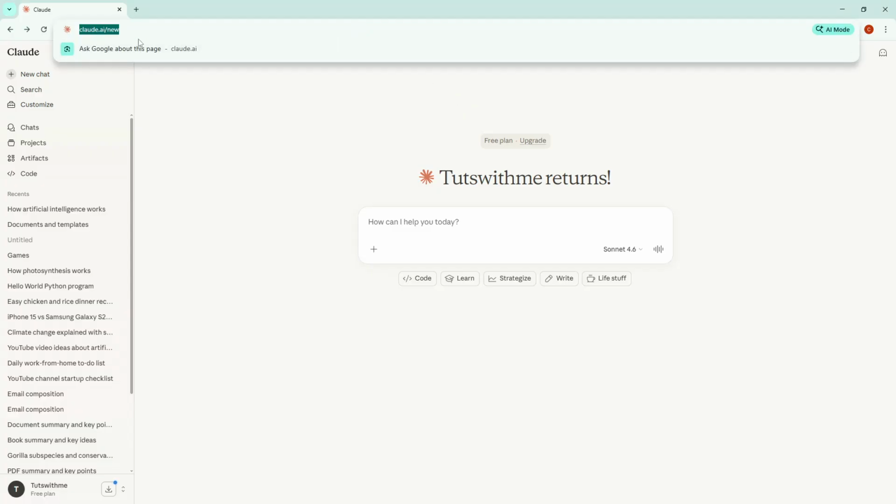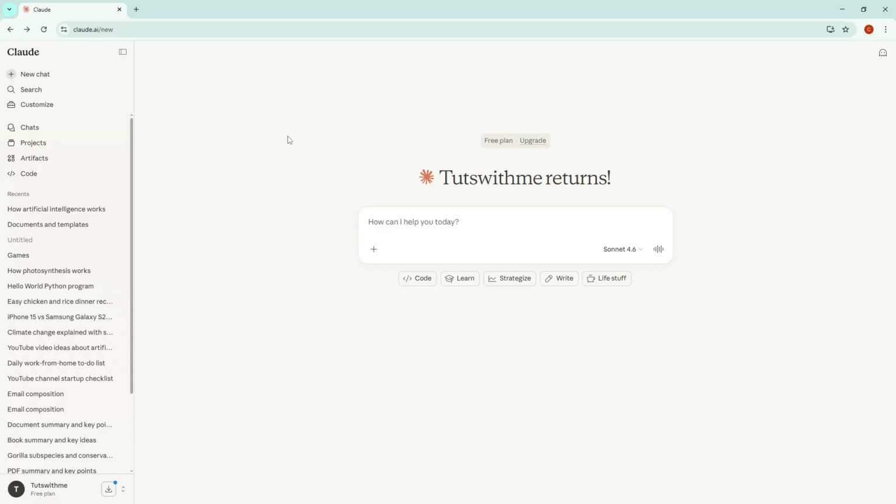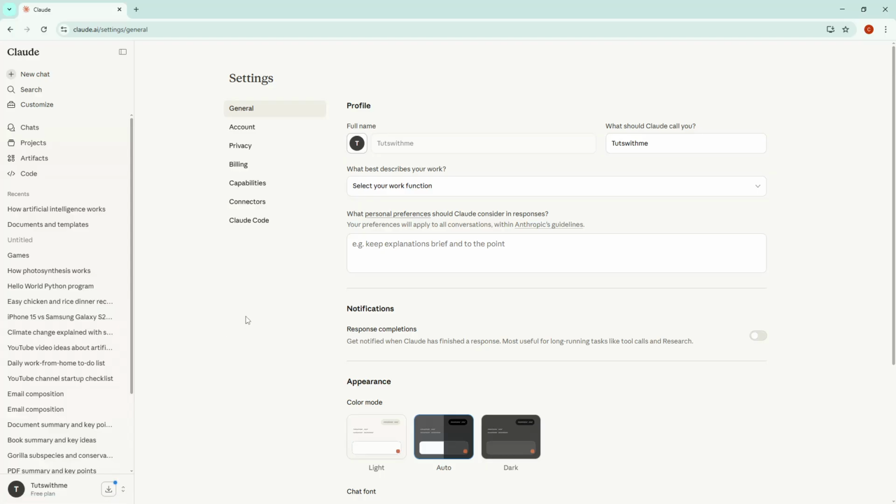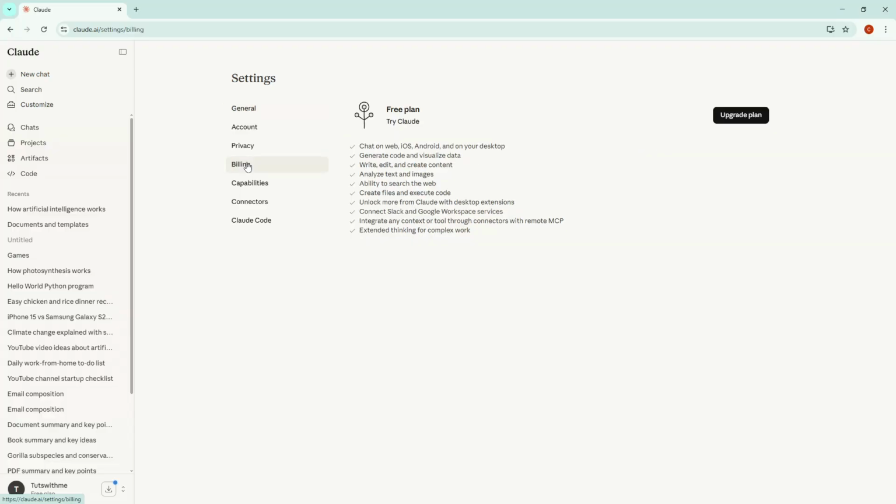From the main Claude screen, I'll move to the bottom left corner and click on my profile name or initials to open the account menu. Then I'll click Settings. Claude's current upgrade flow is through Settings and then Billing. Once the Settings window opens, I'll click Billing. In this section, I'll look for the Upgrade Plan button and click it to continue.